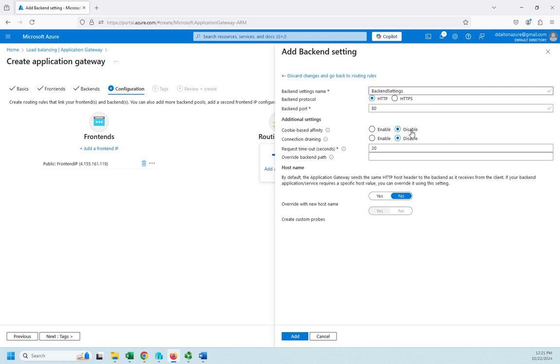So do I want to do cookie-based affinity? So affinity means, if we're sending traffic, if we have a cookie here and they've attached to one server in our backend pool, do we want them to always go to the same one? That's cookie-based affinity. So I can enable or disable that. By default, it's disabled.